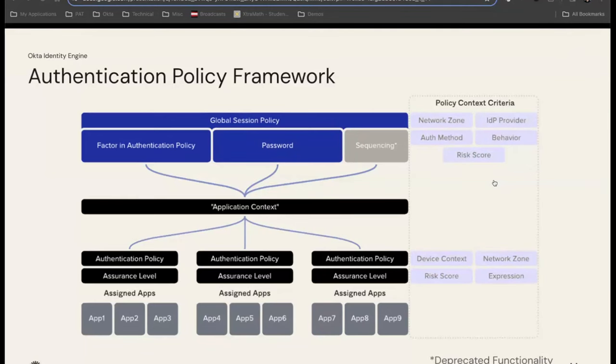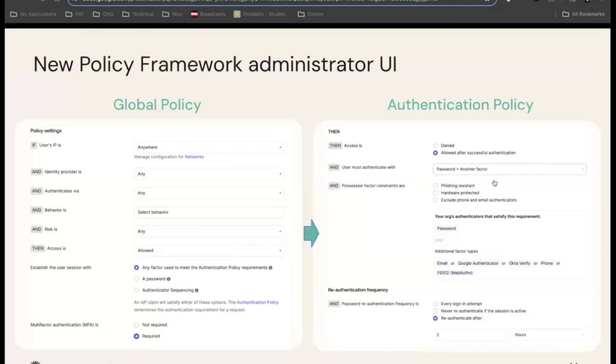Now, if we move on to the next slide, how does that materialize? You can see the administrator interface here for the global policy. So you can see, if you click once more, in the establish the user session section, the three options we talked about. Either you say, well, go look at the level of the authentication policy, or enforce a password, or a first sequence. And again, if you never had factor sequencing, you will not see this choice.